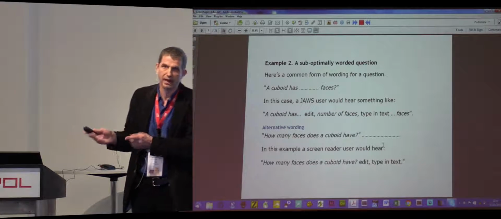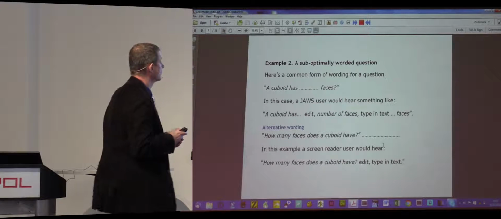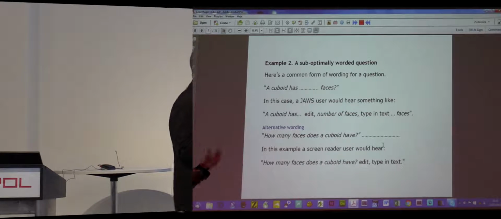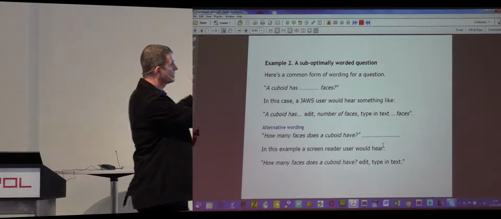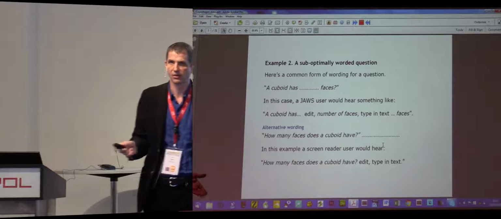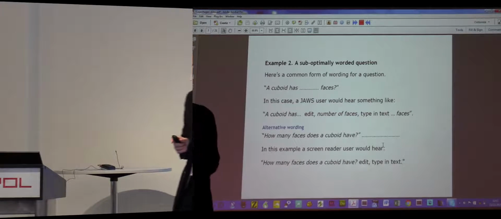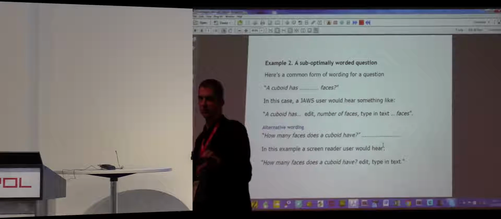However, just change the wording to "how many faces does a keyboard have" and put the form field after it, and it just works out of the box. In that case, the screen reader would just read out, "how many faces does a keyboard have, edit, type in text." In other words, question, form field with a prompt, what to do with it. Problem solved. It's that easy. And you haven't changed the meaning or the intent of the question at all.